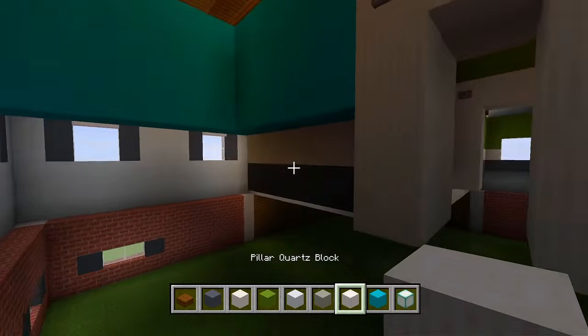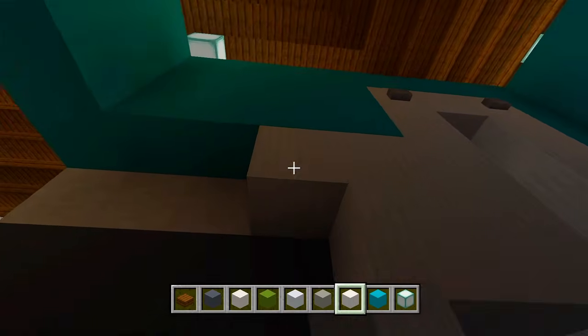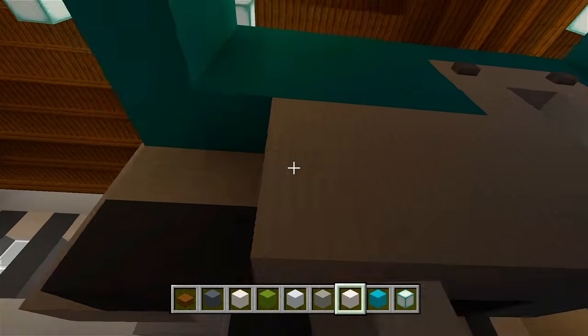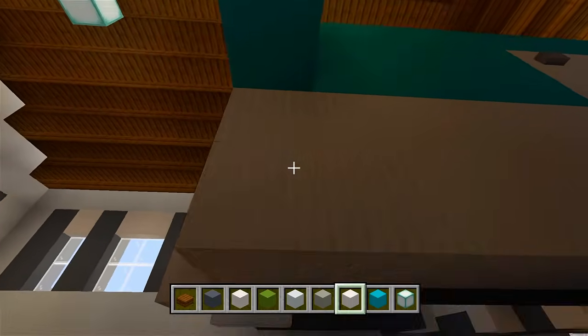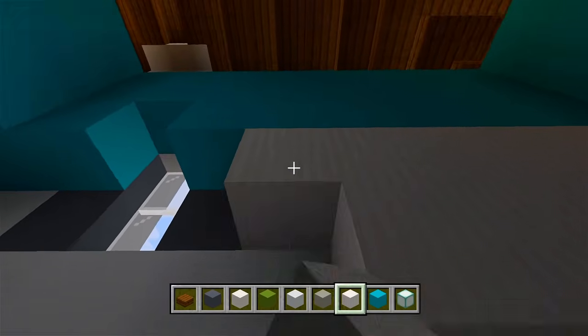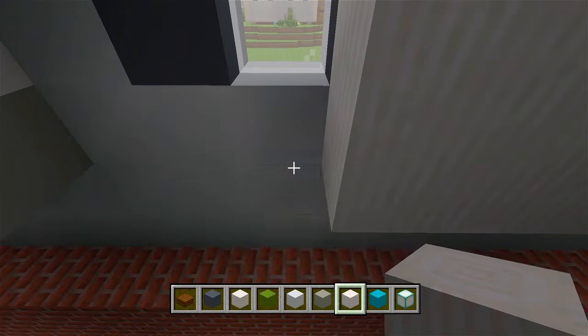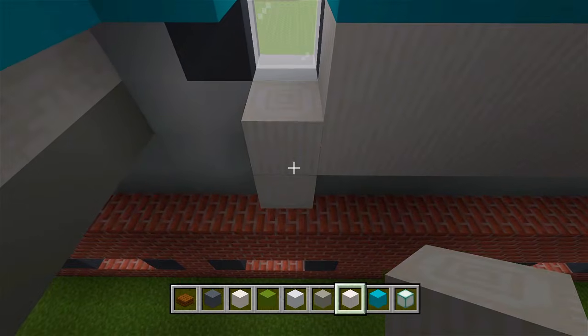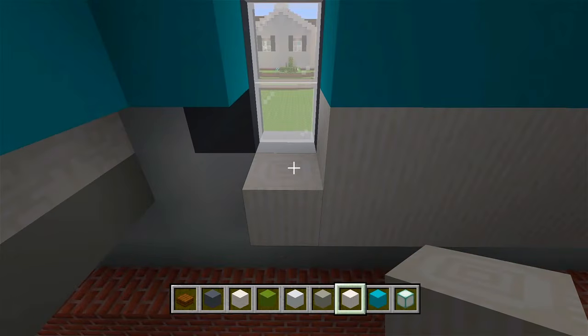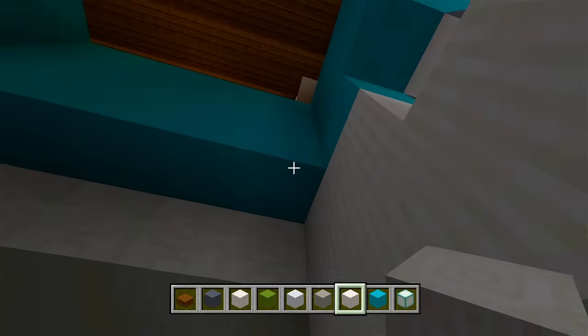Now let's add our 2 layers of pillar quartz. So it's just going to be pillar quartz blocks going straight up and down. Just 2 extra layers here at the bottom. And then here at the window, we're just gonna have 1. So actually, let's go ahead and just place 1 like that. Then we'll delete that one. There we go. So that's why I wanted to do the cyan concrete first.